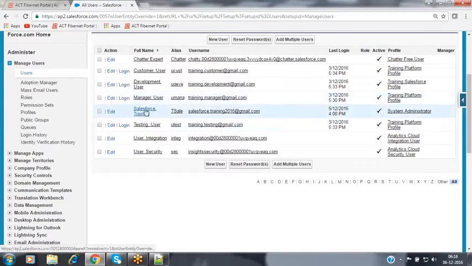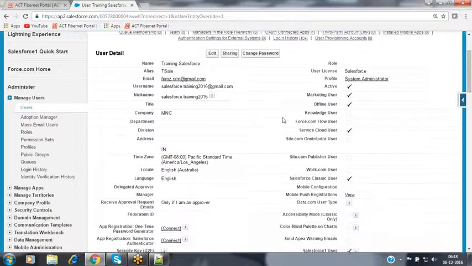We have the Salesforce training user available right now. Open that user record. You will see the system administrator profile. He is the system administrator, the top level person. He will have full control. For that, I would like to assign the CEO role to this user right now.